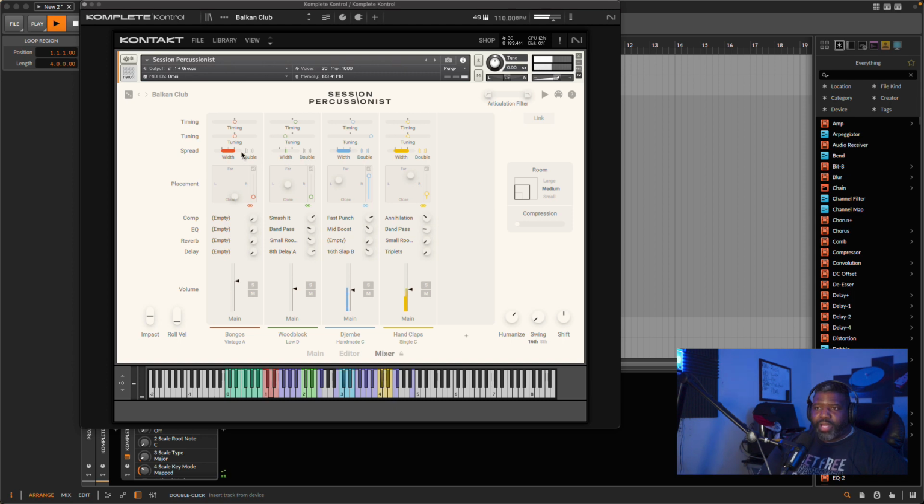So I can come up here, I can widen it, I can double it. All right. Now the sound has been shifted because I've moved the claps to the back, and everything is in its own space. I can change the timing. I can do some tuning if I wanted to. This is my reverb. I can choose a large one, medium or small. I can add some compression to it if I wanted to.